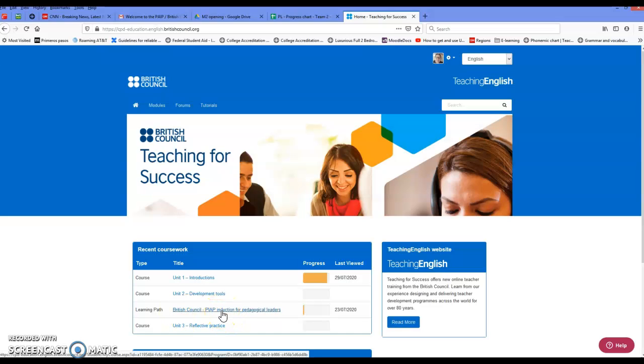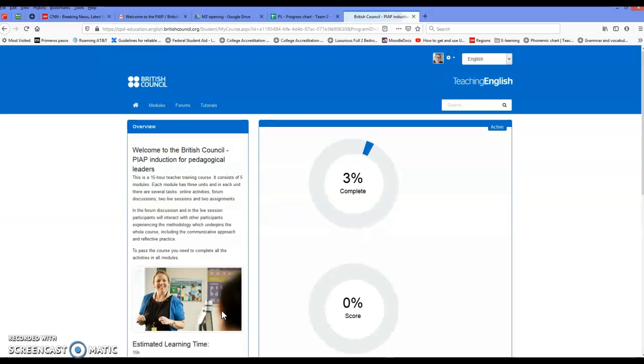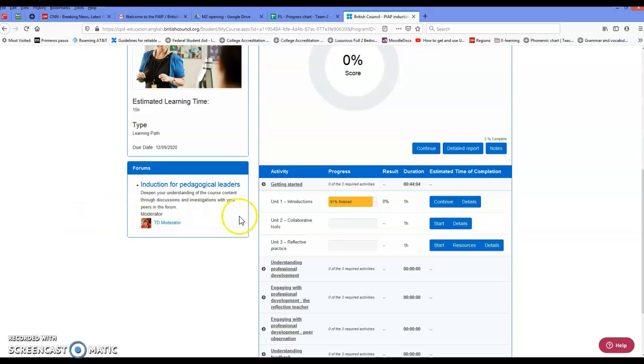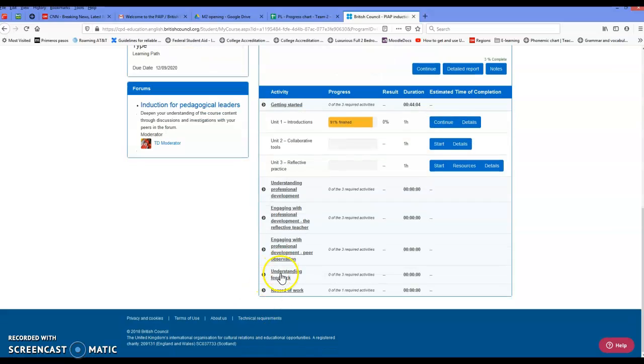Induction for pedagogical leaders. So we click here, okay? And so here is where I was saying that you needed to fit. These are modules. Okay, so we have one, two, three, four, five modules. Don't worry about this. This is for me. Okay, and these are units. In the getting started module, there were three units: introductions, collaborative tools, reflective practice.